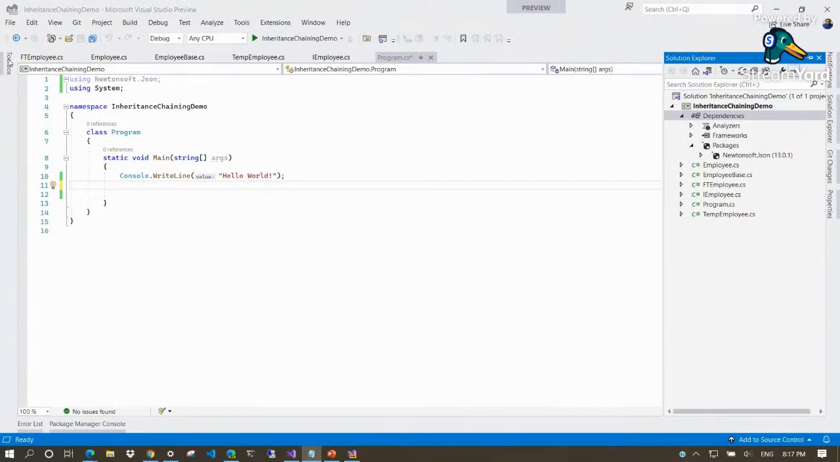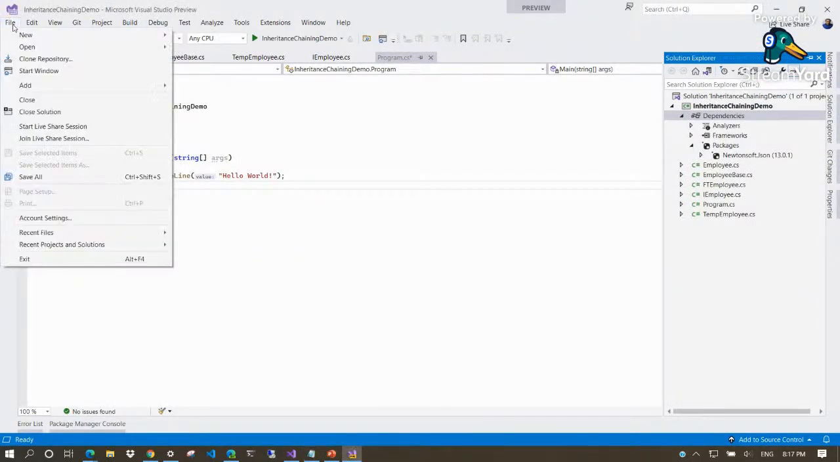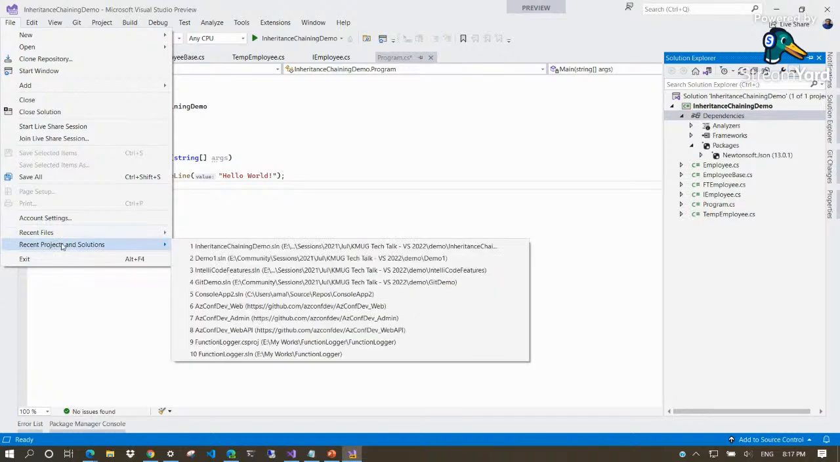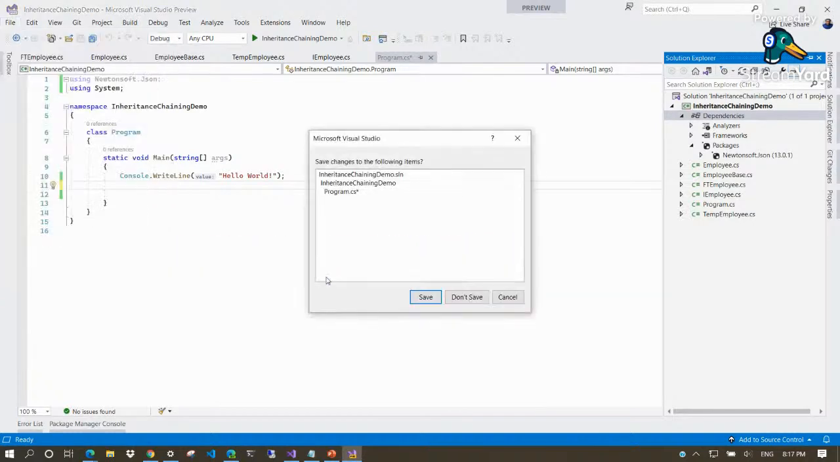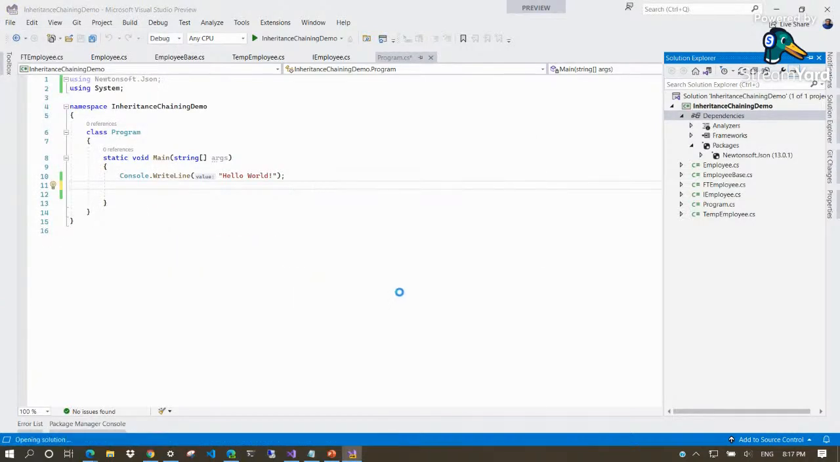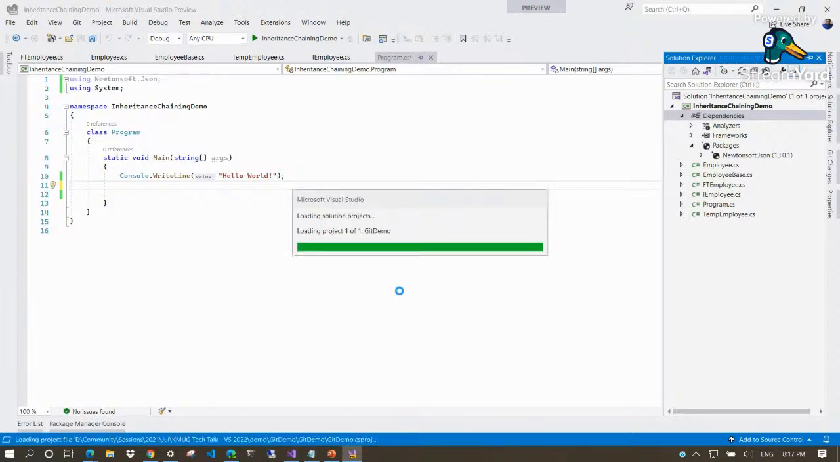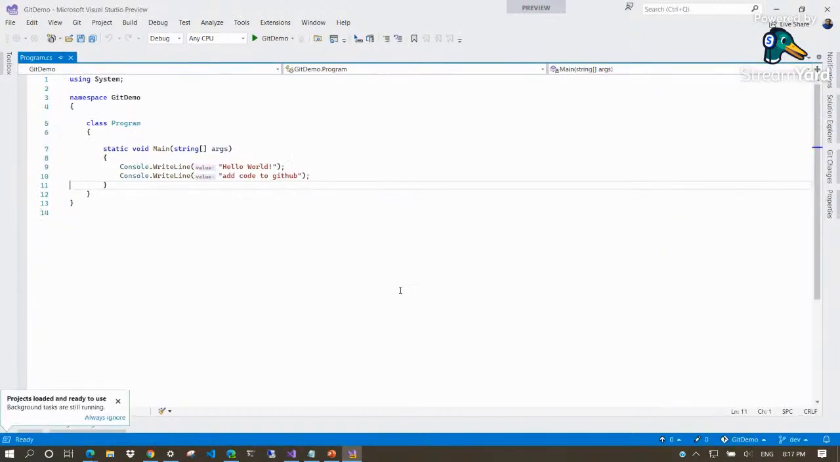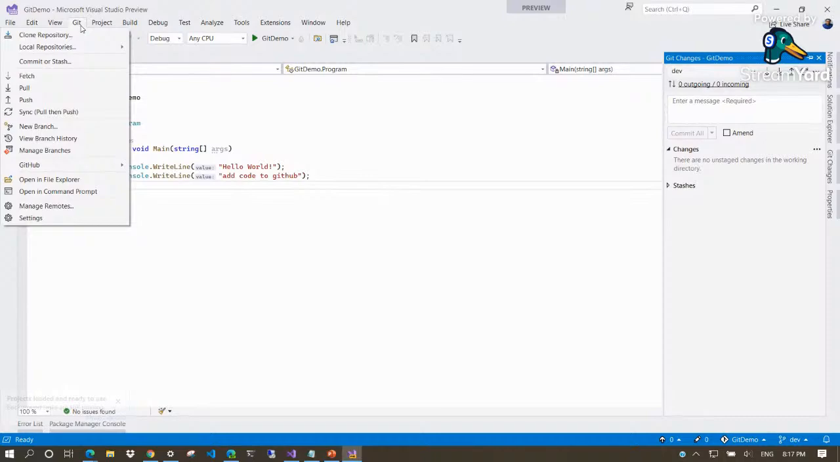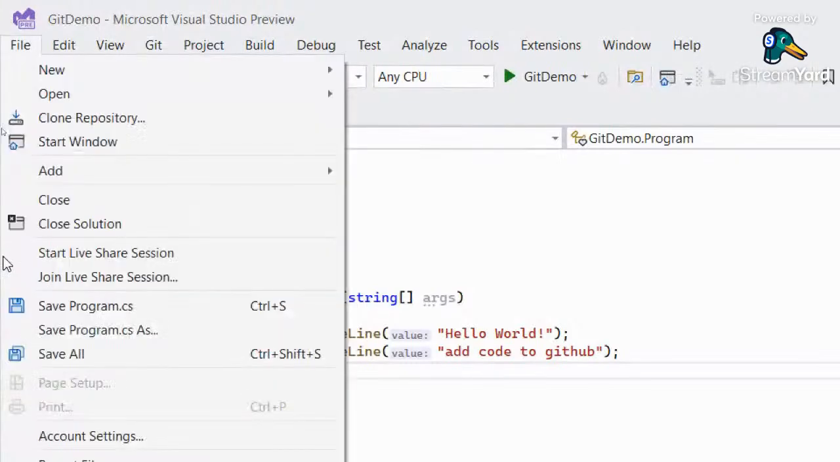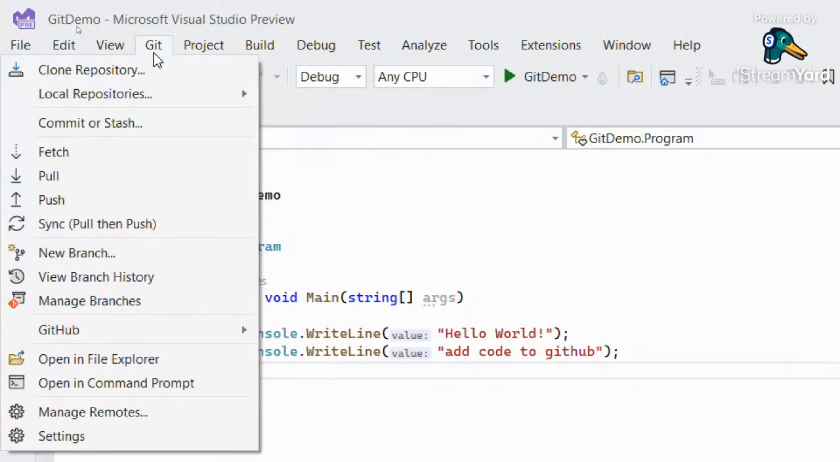Okay, the other thing, let me show you the Git. As I said, Git has got a separate window and there is a separate menu item. This top level menu item is there in the previous versions also, but it is getting better with each version.